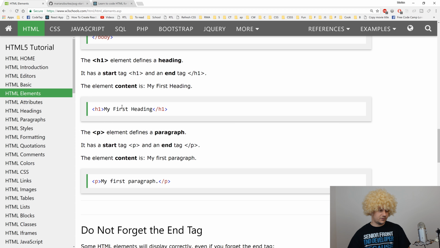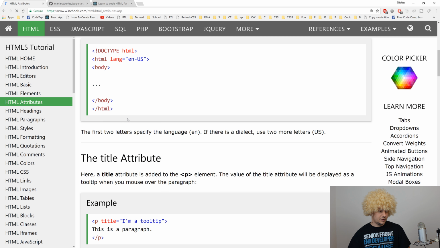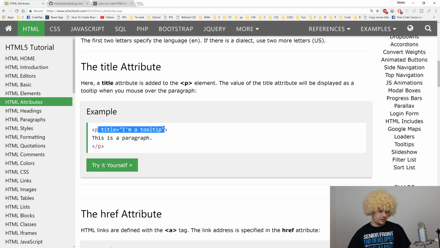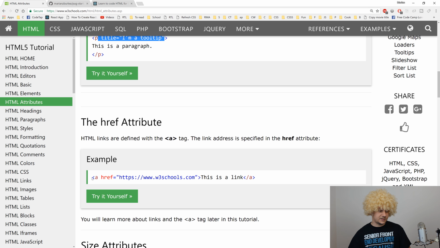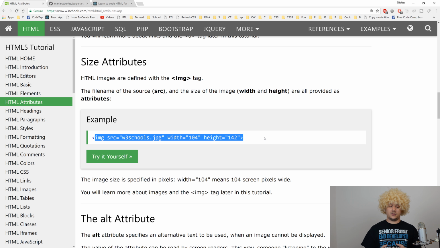Then we have more examples over here. Let's go on attributes. We see this title here, and we see this link here, and then we see an image. So basically I've already created this. That's how I got the content. I've looked through the content of HTML attributes, HTML elements, HTML headings on W3 Schools. I grabbed the content and then put it inside those files. Now let's create those files, but I'll quickly go through them based on my notes.